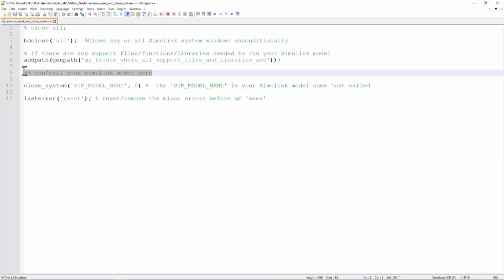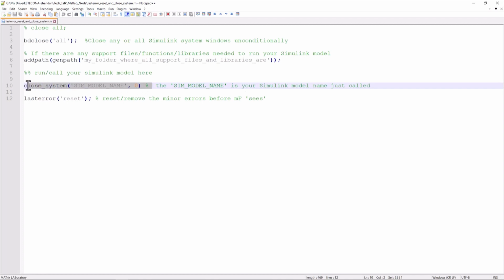Over here, you can write your command, which calls Simulink models. Then, you'd like to use this close system to close the Simulink model. The last error reset is important because it will remove any minor errors before they disrupt modeFRONTIER and stop the run.